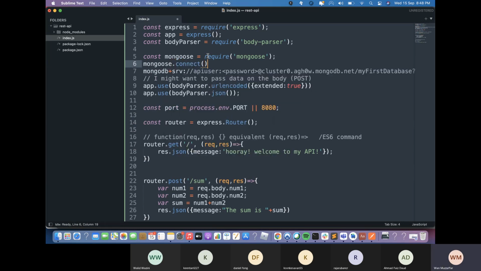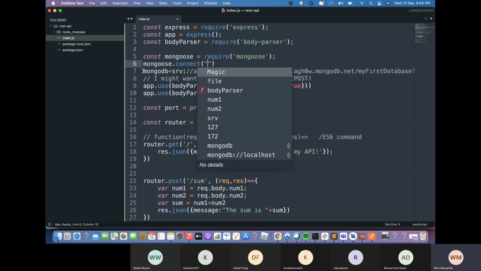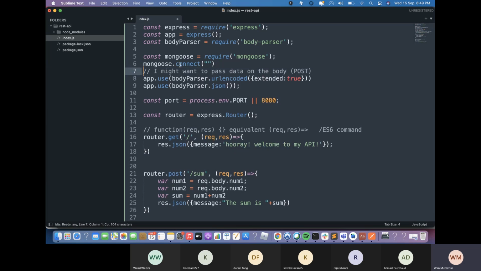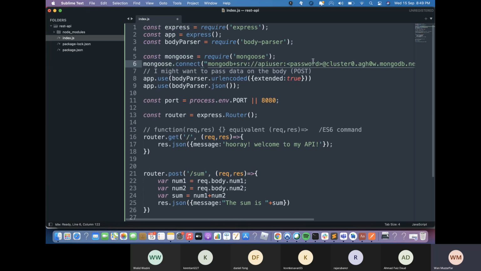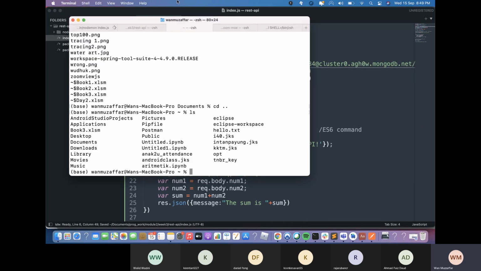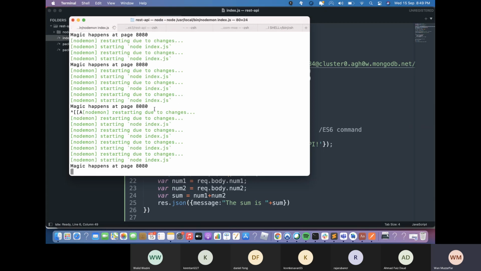And then buka bracket, double quote, and then you paste the URL that I asked you to copy just now. Jangan lupa tukarkan, change the password part, excluding the angle bracket. Alright, excluding the angle bracket. Angle bracket pun buang. If everything is okay, you save. You tengok nodemon index.js, tunggu kejap, tunggu sebentar.